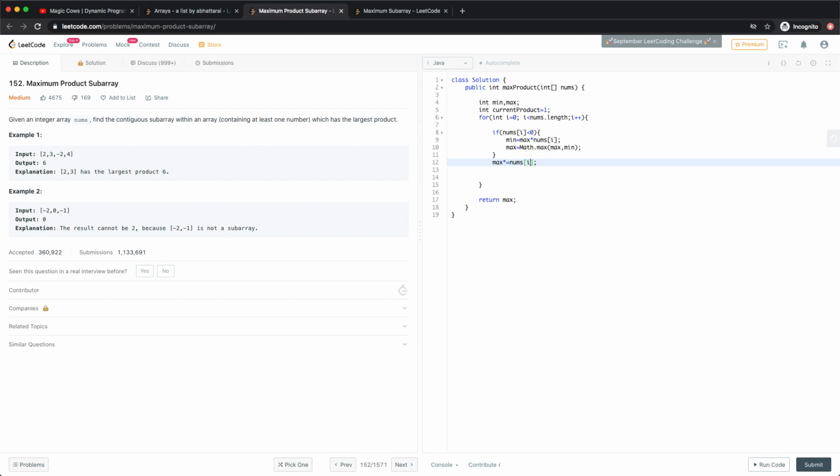So 2 times 3, and then as soon as we have a negative number which is minus 2, then what we are doing is, let's put this in else block. If it is not a negative number, right? If it is not a negative number, then the minimum number becomes maximum minus 2, which is minus 12, and then it is looking for the maximum, and the maximum becomes, okay, this is the current running maximum.